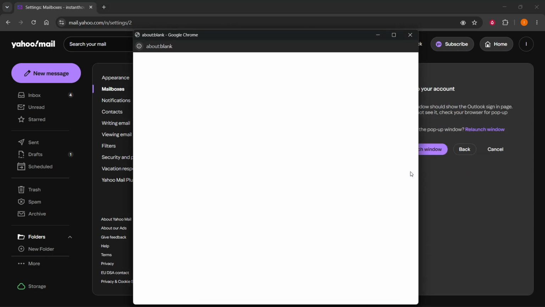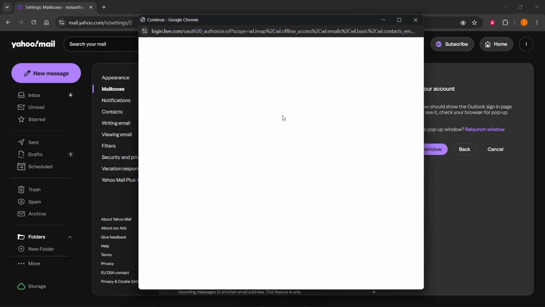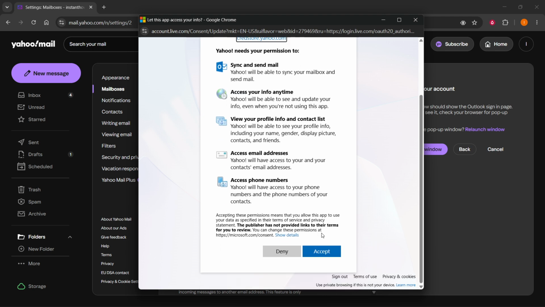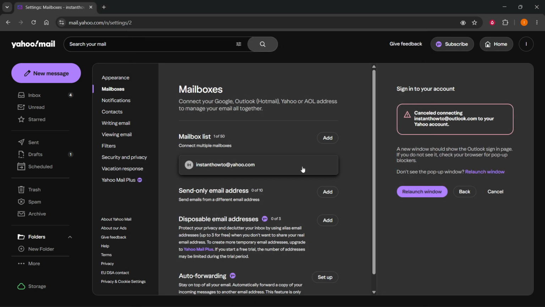I'm going to hit the Next button, and there we go. It's going to open a pop-up, and it's going to prompt you to log in with the service provider. So for me, it's Outlook. I'm actually going to accept all of these things over here. And once I accept these, it's going to be the same for Google or whatever. It's going to basically add your address.